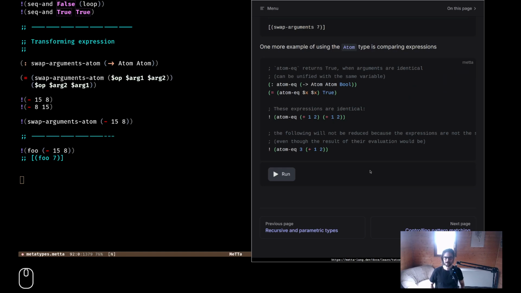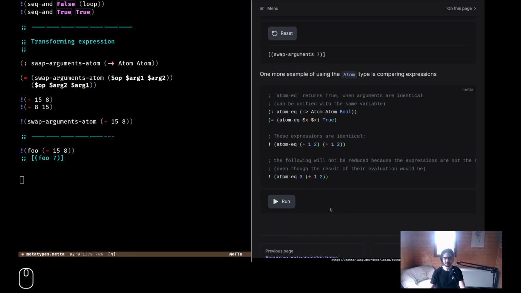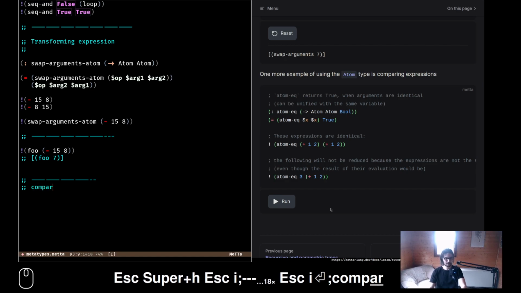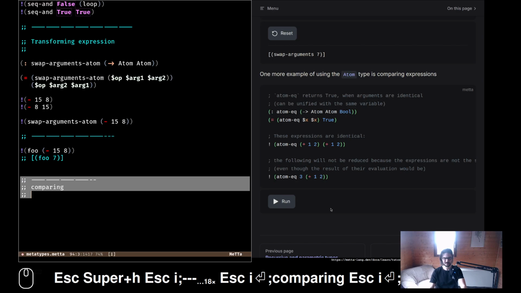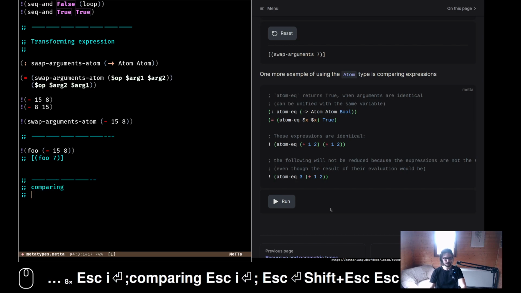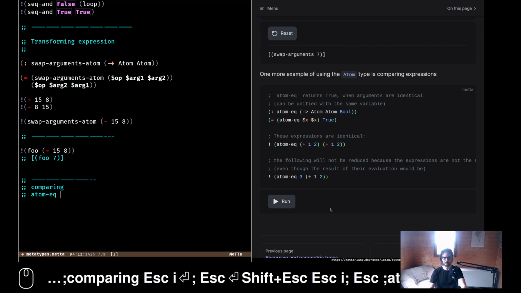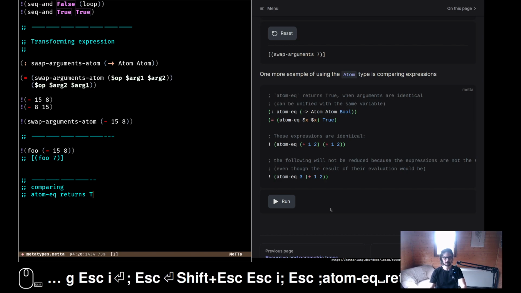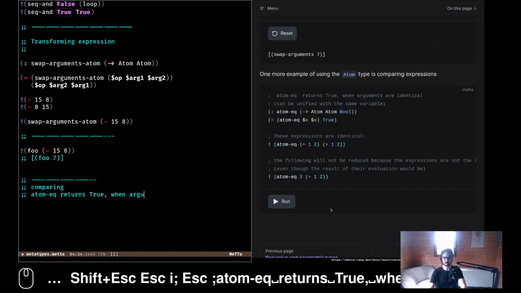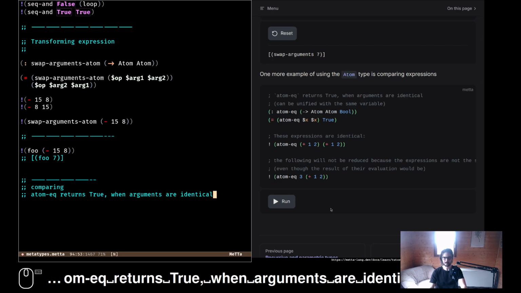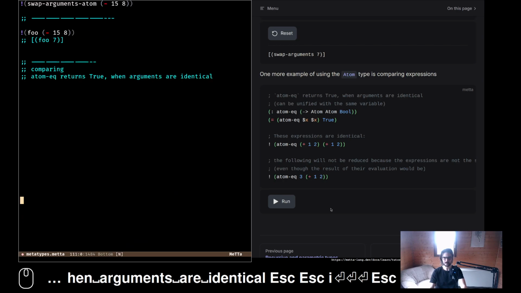One more example of using the atom type is comparing an expression. Atom EQ returns true when arguments are identical, that can be unified with the same variable.